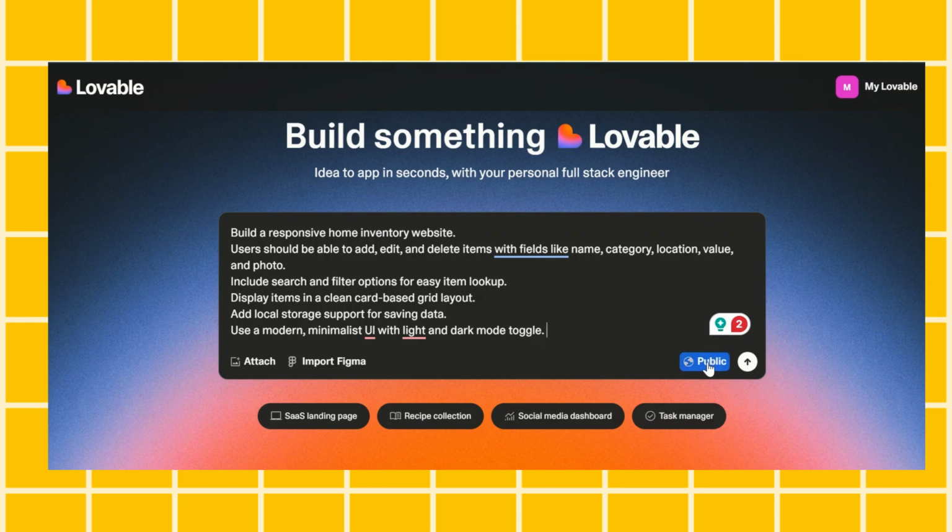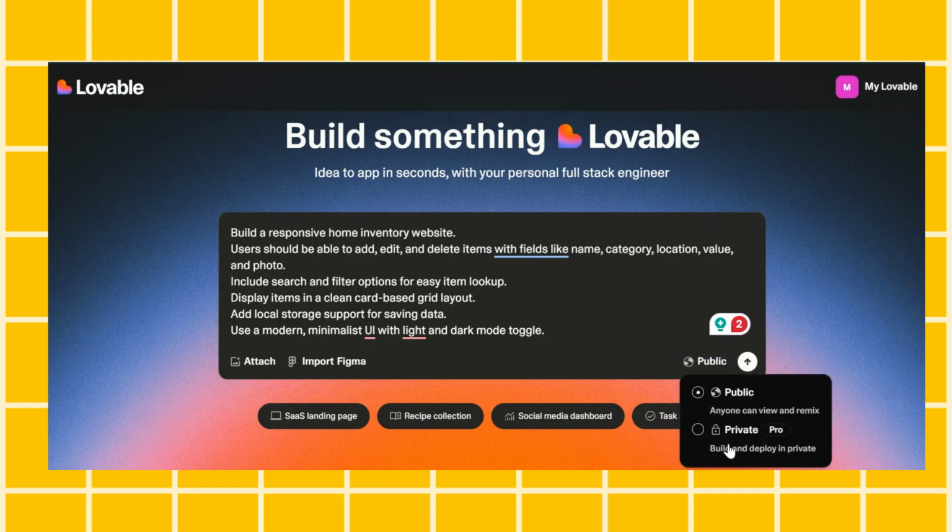But before sending our prompt, at the bottom right corner of the prompt box, we can note that the project is in public mode, which means our project will be visible to all. If you are building a startup, building it in public mode is not advised. You can switch to private mode by upgrading to Pro subscription.